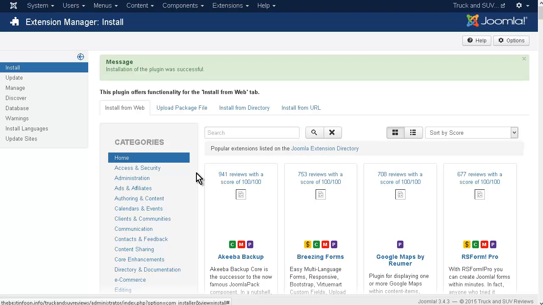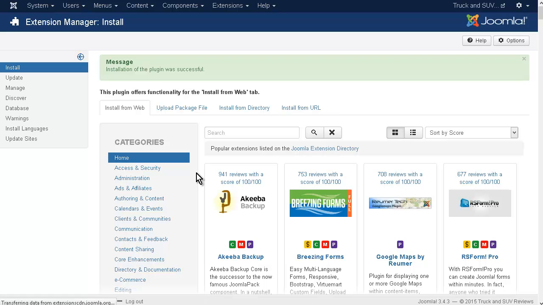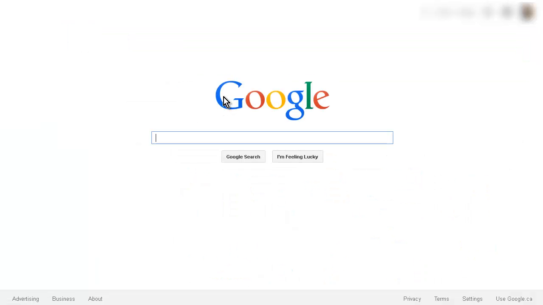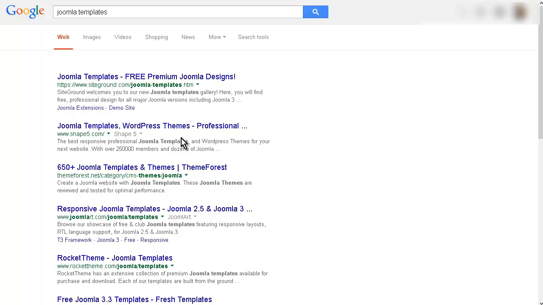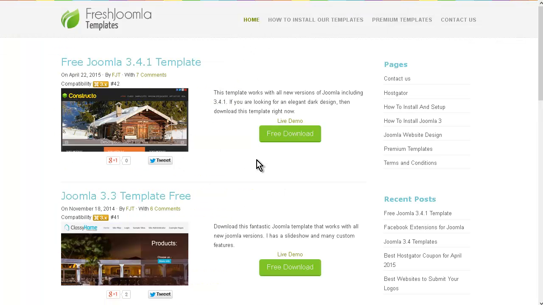Okay, so what I want to show you now is how we can install other themes. So what we want to do is go over to Google, and then we want to search on Joomla templates. And you'll get a number of results, and you're probably going to want to look for free ones. And here's a free download. So I'm going to download this one.